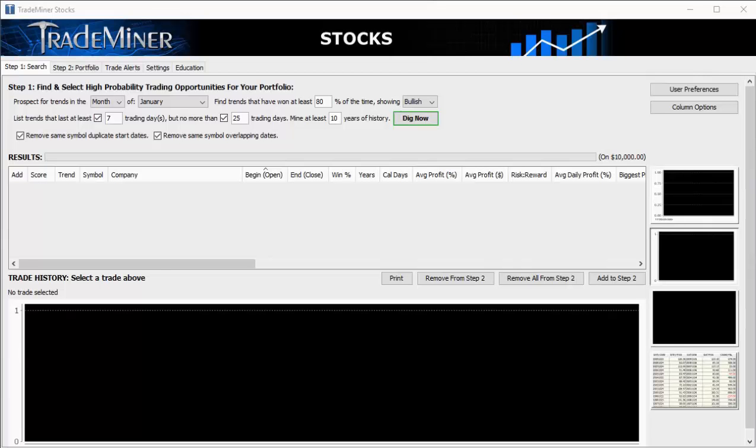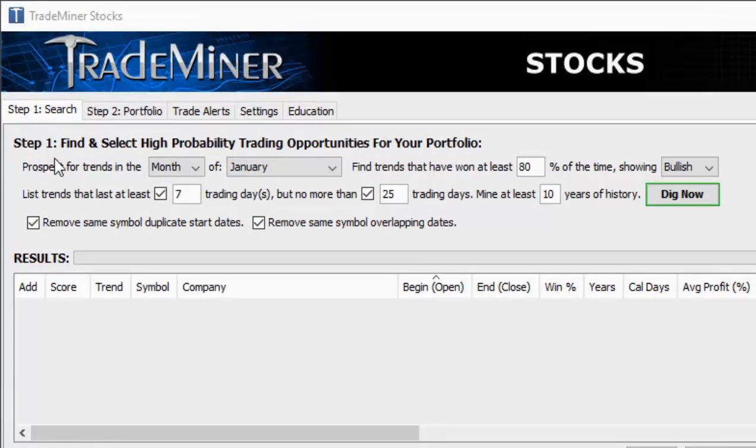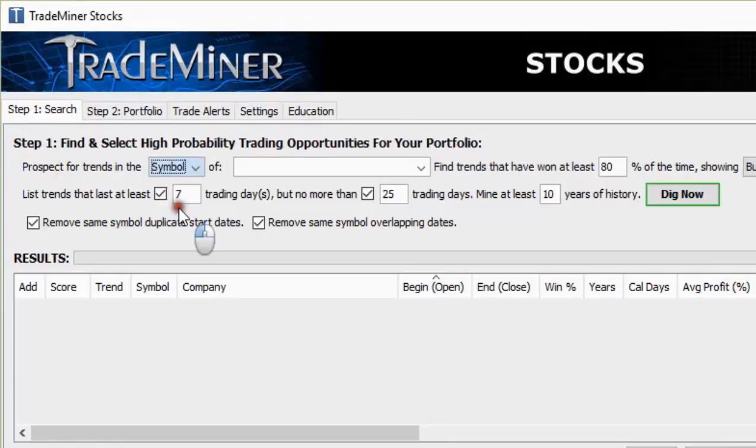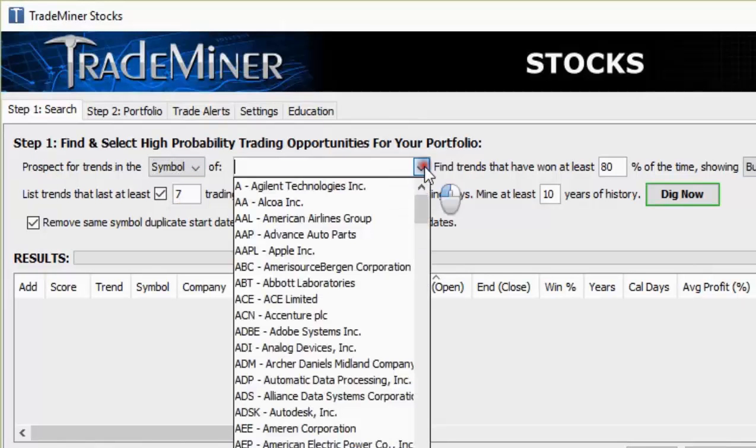In this TradeMiner video, we're going to once again be reviewing step number 1. But this time, rather than scanning by month, we're going to prospect for trades by symbol. Once we choose symbol, TradeMiner populates the next drop-down with all the symbols we have selected from our stocks database.